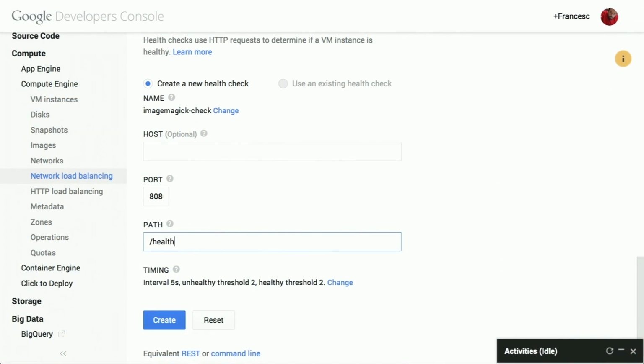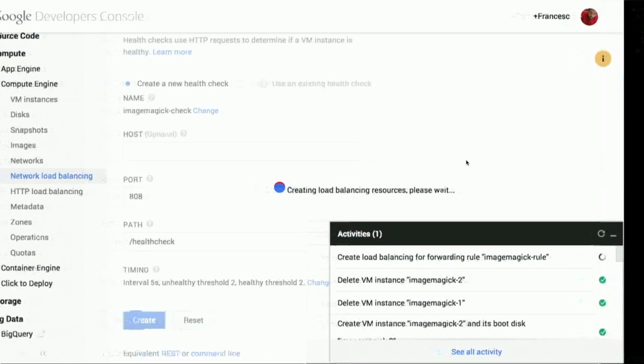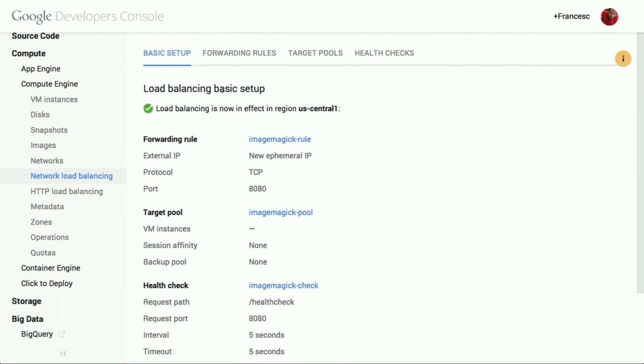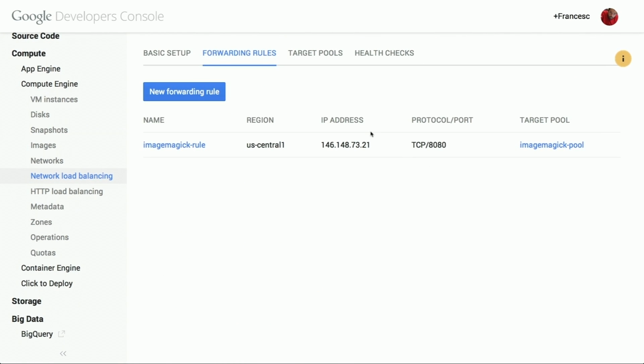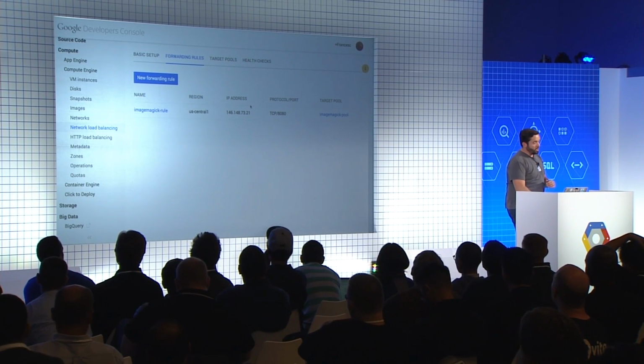And we're going to ping it on health check. OK, let's create it. The instances have been deleted now. And now what I will do is, OK, so you see there's a forwarding rule that has been created saying if there's any request going to that IP in US Central 1, redirect it to that image magic pool.